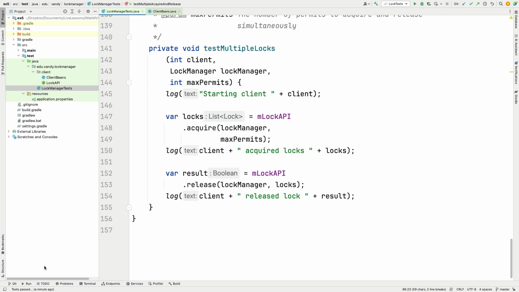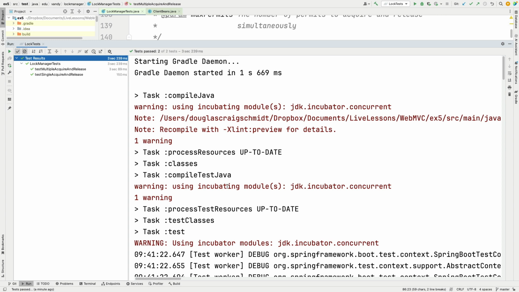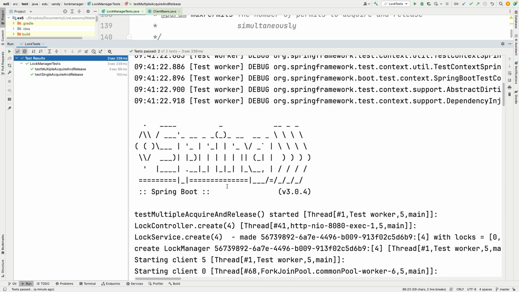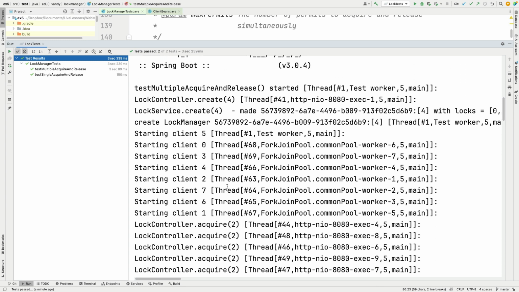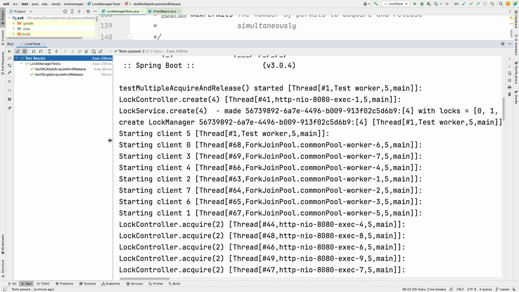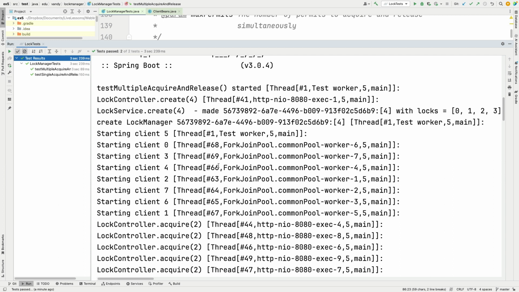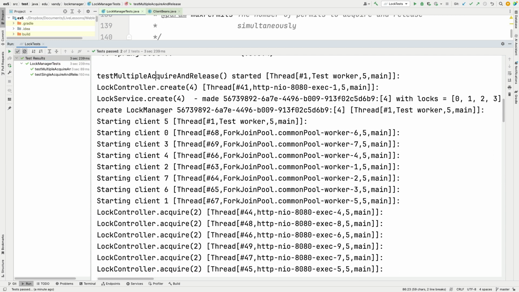So while we were walking through that, let's just go take a quick look at what comes out of here. You can see there's lots of debugging information going on. I'm not going to belabor all of this, although it is kind of interesting to see what's going on. So you can see here, this is on the client side. We start testing the multiple acquire and release method first.